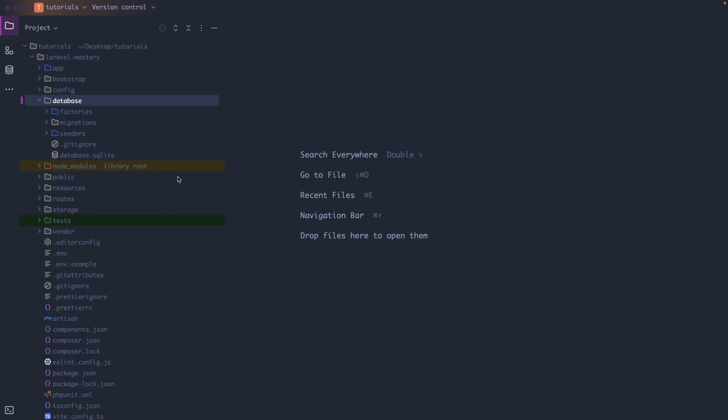Well, let's look at an example. Instead of opening phpMyAdmin and clicking around to create a post table, you write migration files that say create a table called post, add a title column, add a content column, and so on. And then you simply run your migration command.